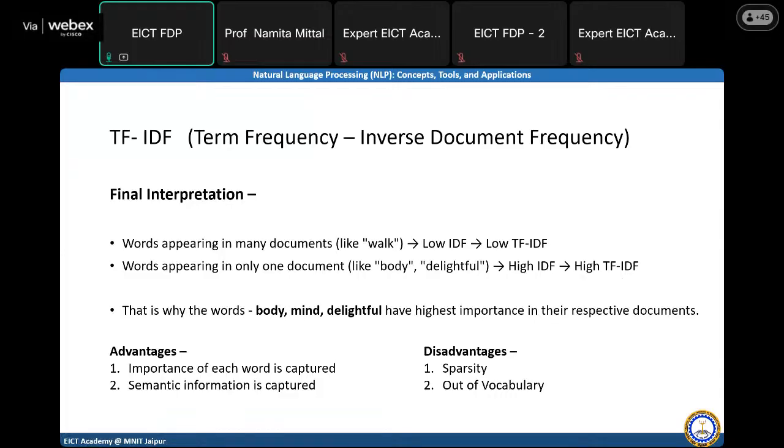So the purpose of this technique was to give high importance to the words that are rarely represented in the document. So the advantages are that the importance of each word is captured and the semantic information is also captured. But the disadvantages are, again, it is a sparse matrix and it cannot handle the new data. So it will face the out of vocabulary problem.